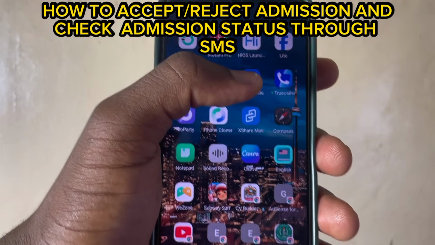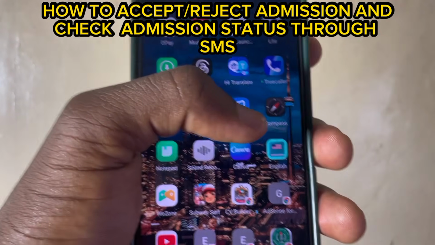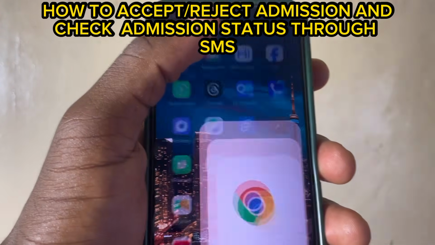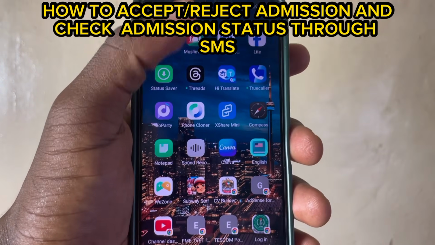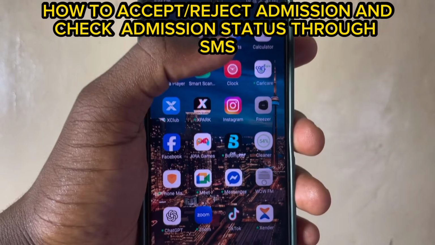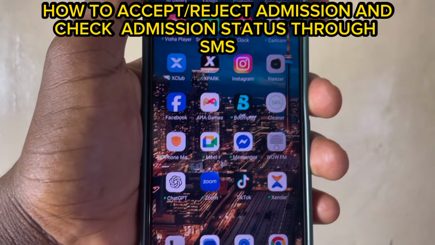Now, before, students used to accept admission through the JAMB portal by logging in and then accepting the admission. But now the method has changed. So please observe this video to the end.